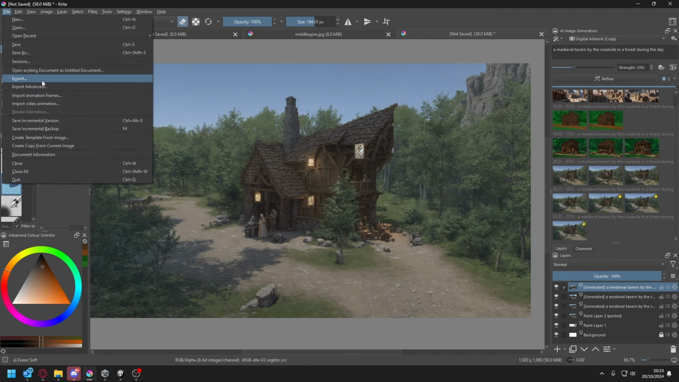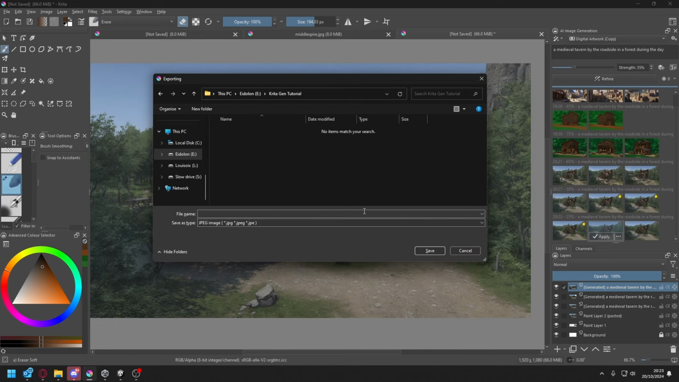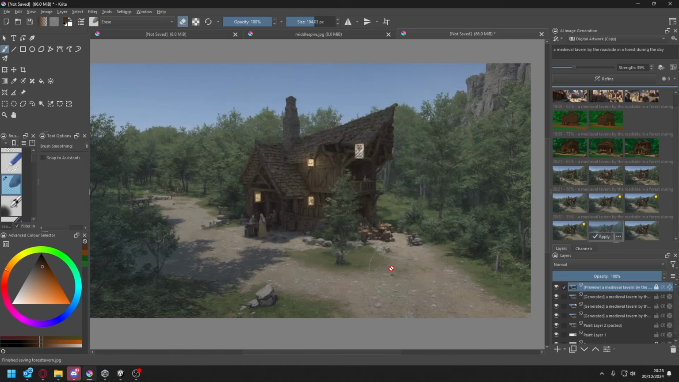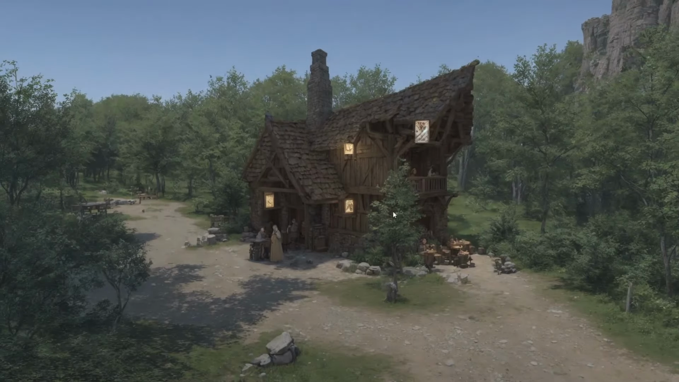Now I can go ahead and export this. So let's export this as a JPEG. And let's call this Forest Tavern. Okay. And here we go. Here's the final image we generated.